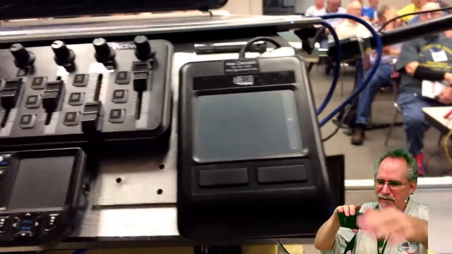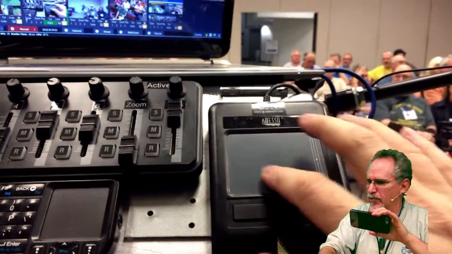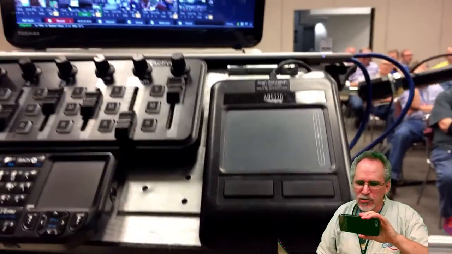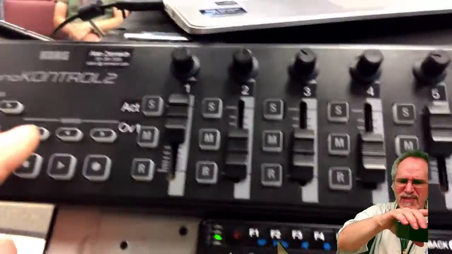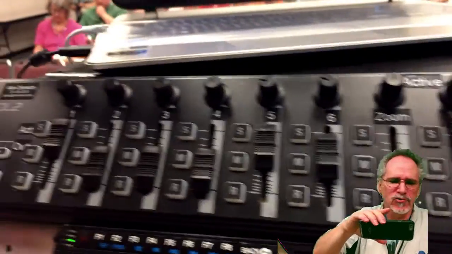And also, because I don't particularly like the mouse pad on that computer, I've got an extra little mouse pad here. So this is all just for my convenience. And then you can say, well, what in the world is this thing here? Well, this thing is a MIDI controller. And that's another nice thing about vMix. It allows a MIDI controller.